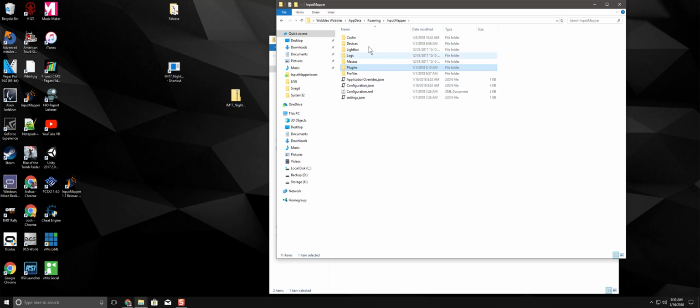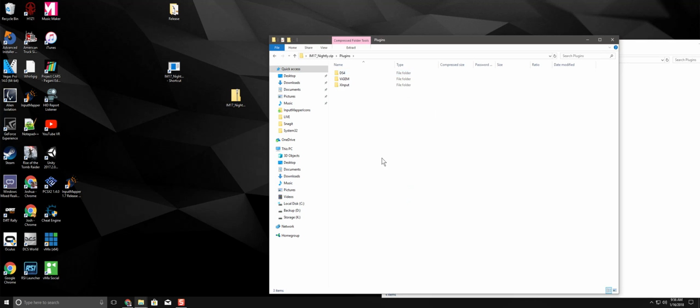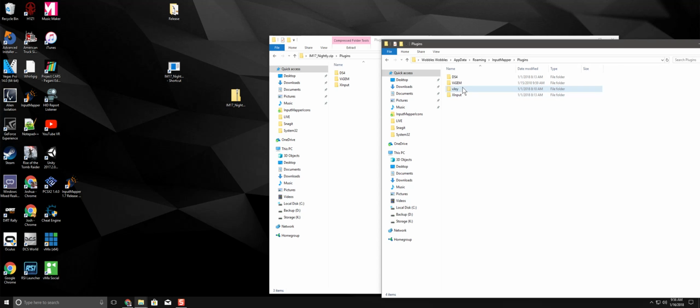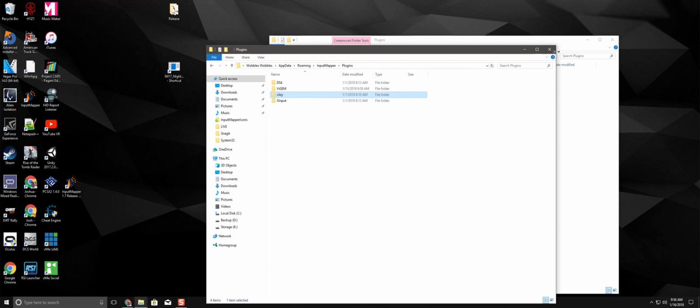Don't worry about the rest of these. They'll create automatically when you run the application. But you do need to have a plugins folder. And you can just drag this guy into this InputMapper folder. And that'll create that folder for you. And that'll have all the plugins inside of it that InputMapper is going to use. You see I'm still working on the vJoy, so I don't actually have that deployed as part of the package.